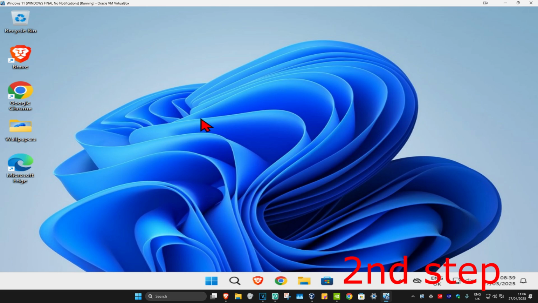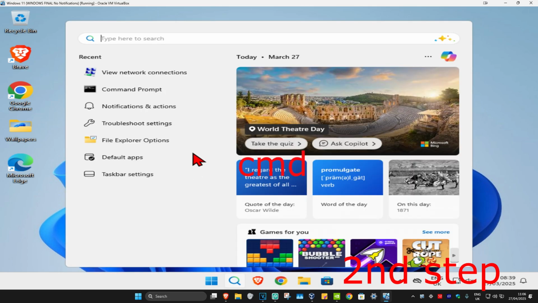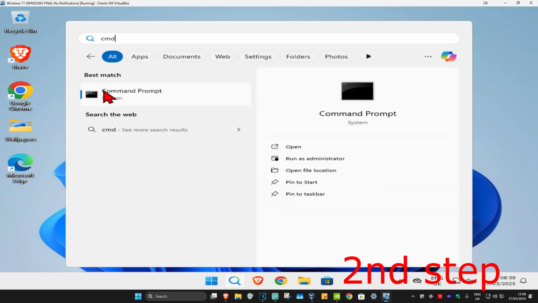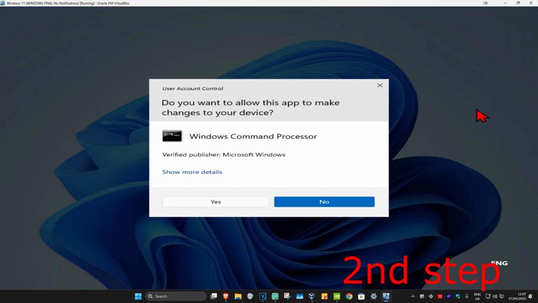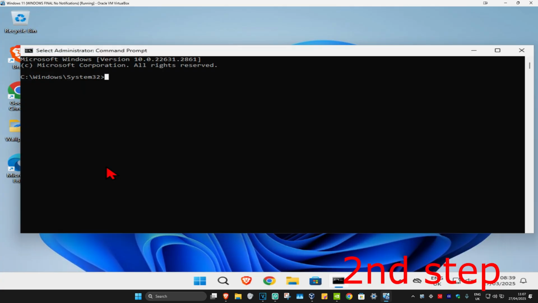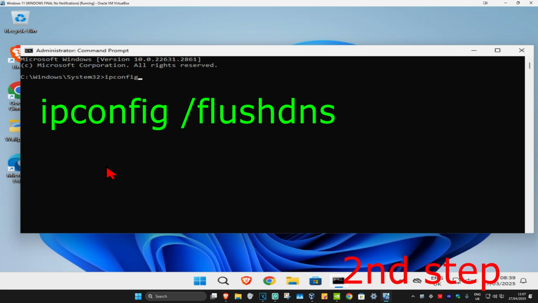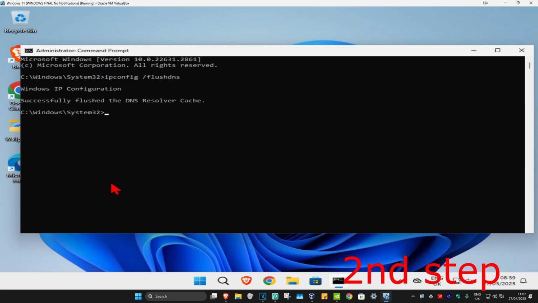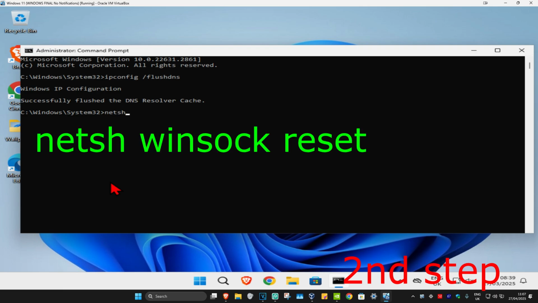And now for the next step, you're going to head over to search again and type in CMD. Now you want to run it as administrator, and then click on yes. And then once you're on this, you're going to type in ipconfig /flushdns. Click on enter. And now you're going to type in netsh winsock reset.